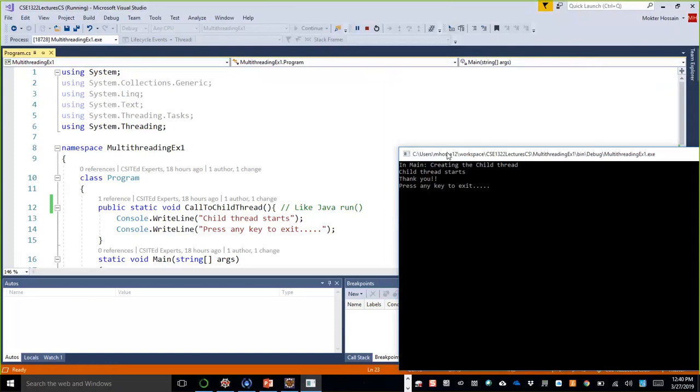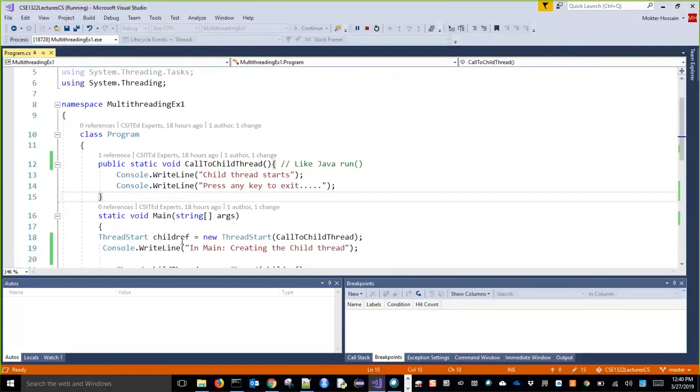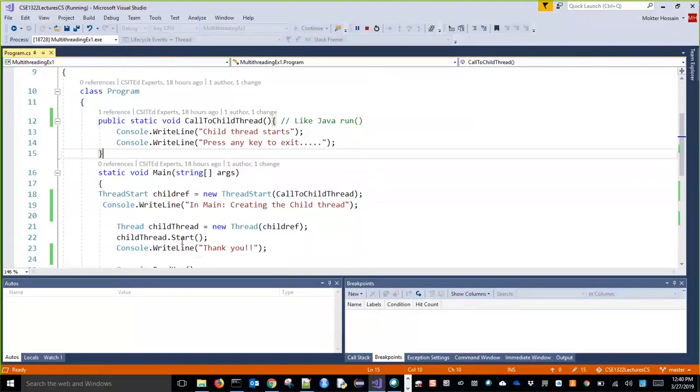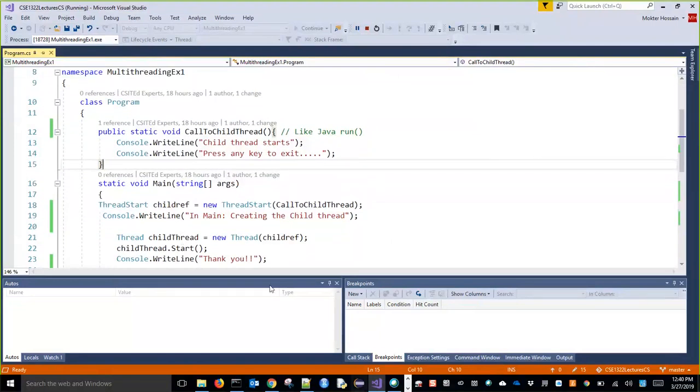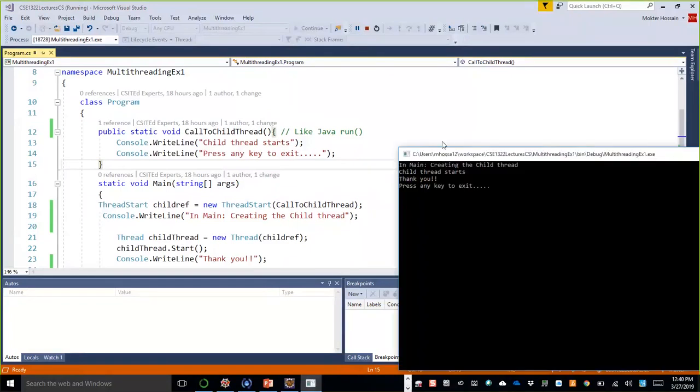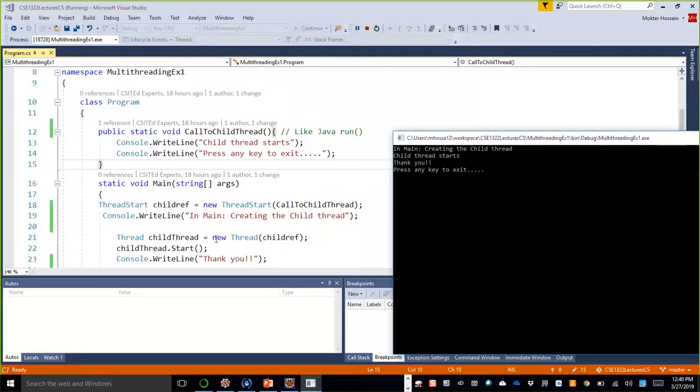Do you see something different than you expected? It is okay that our program started with my main thread, and this is the first executable line, writing on the console that in main, creating a thread cell.